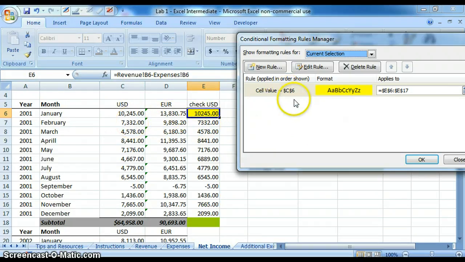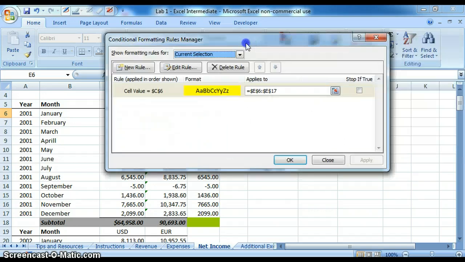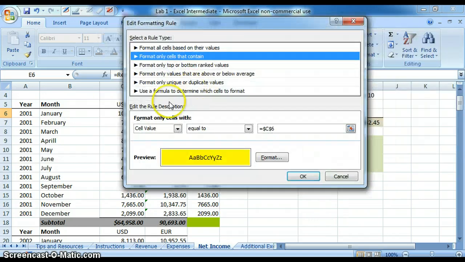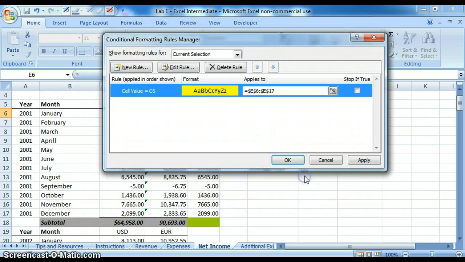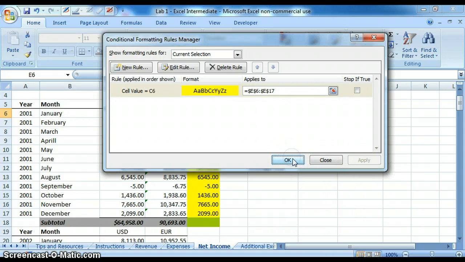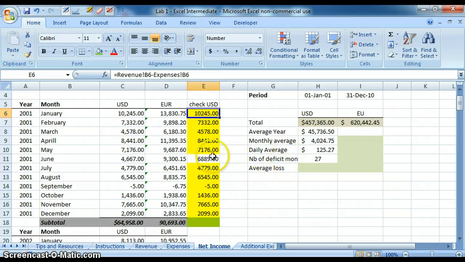All right? So what I'm going to do is unlock that cell value. Okay, so I'm just going to go to Edit Rule, and here, instead of C6 locked, I'm just going to get rid of those dollar signs. Okay, and I'm going to hit OK. And again, I'm going to say Apply, and OK.